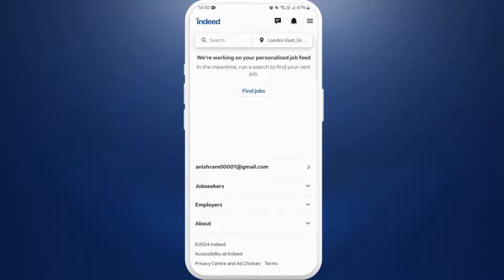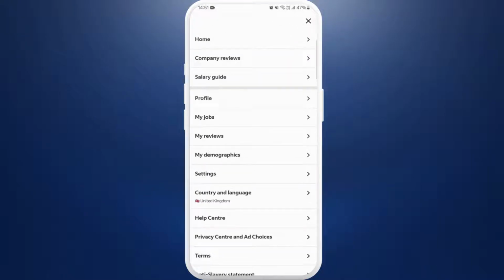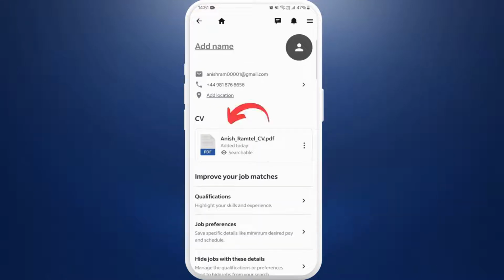Now, in order to add your Indeed resume, you need to go to your profile section. So here you can see the three lines icon at the top right corner. Tap on it. And from the given options, choose the profile option. Tap on it. Now over here, you can see the CV section. Here, I've already uploaded one CV document before. This was an external document file.